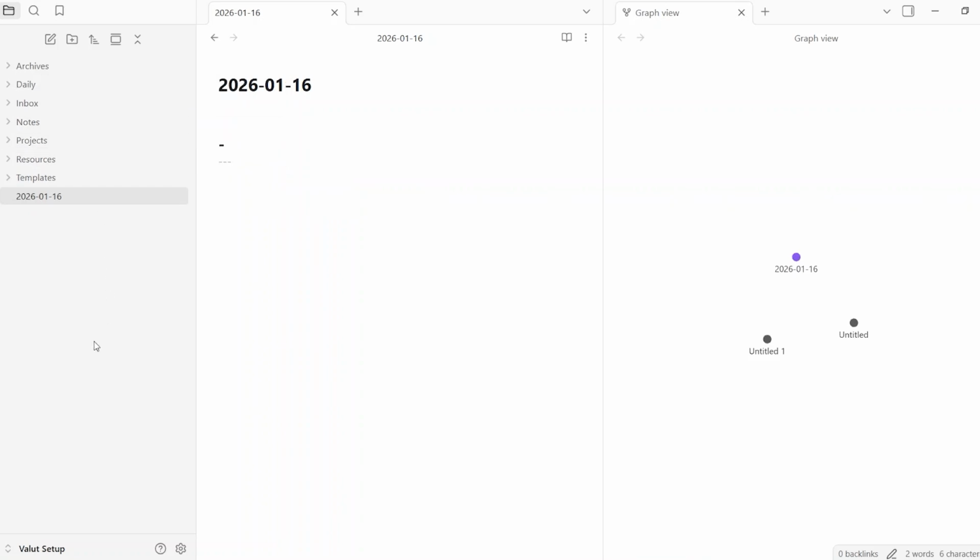Then you have your projects folder. In the projects folder, you're going to have any ongoing work and research. So whatever is ongoing, you're going to keep those notes. Every project is going to have its own note, and then you're going to keep those notes inside the projects folder.